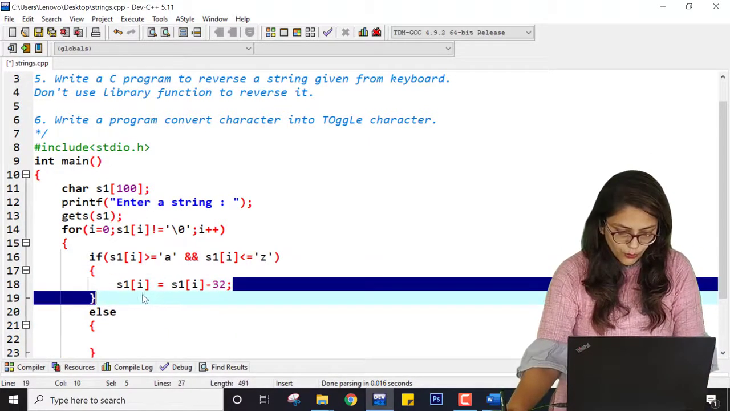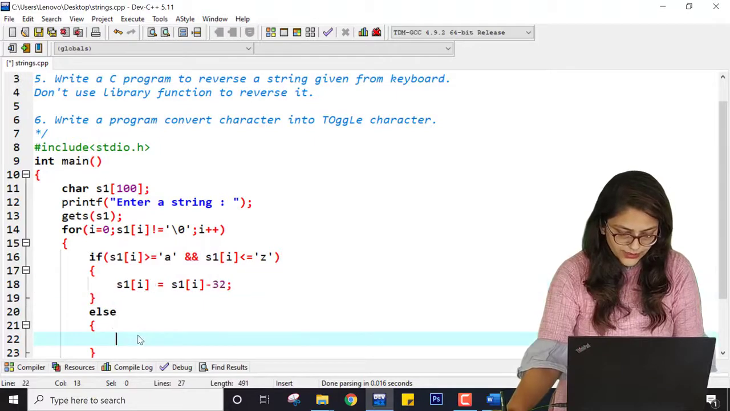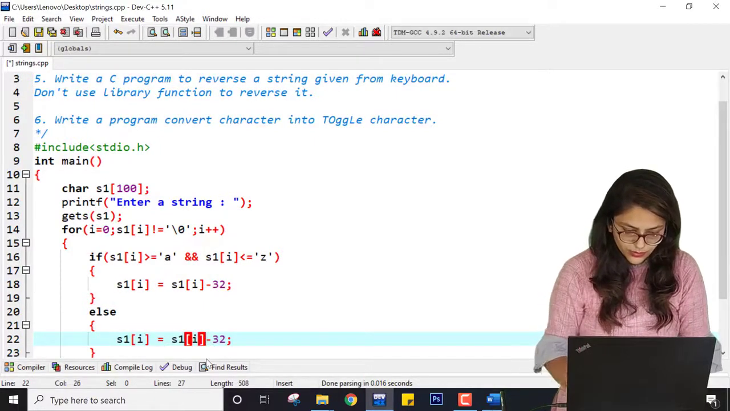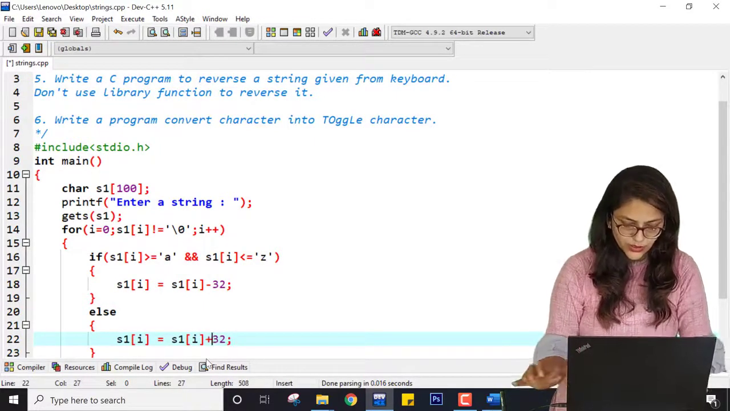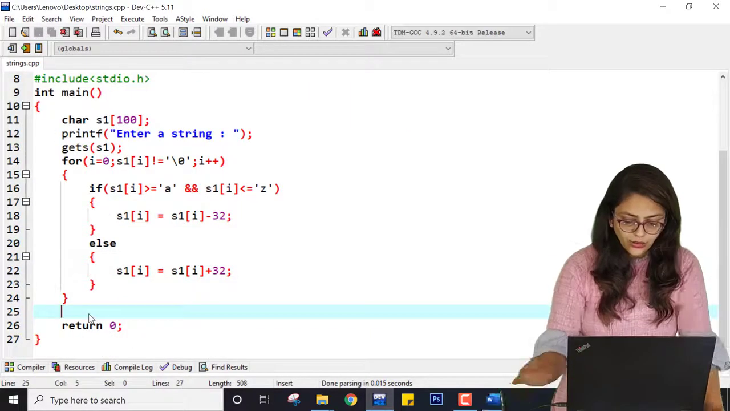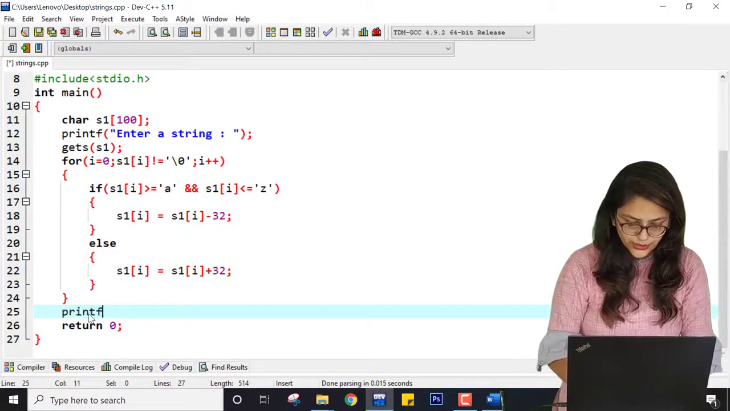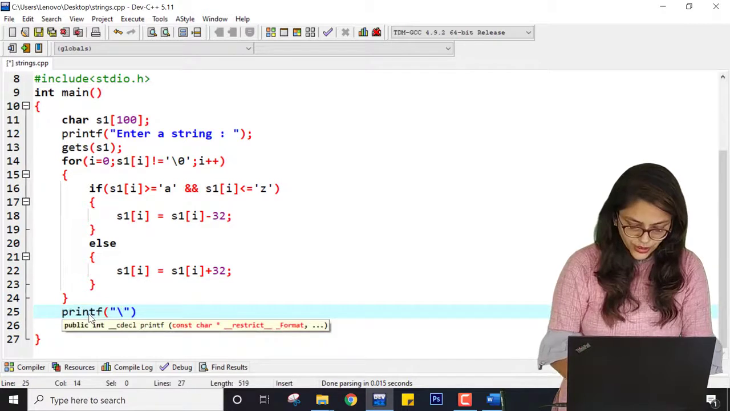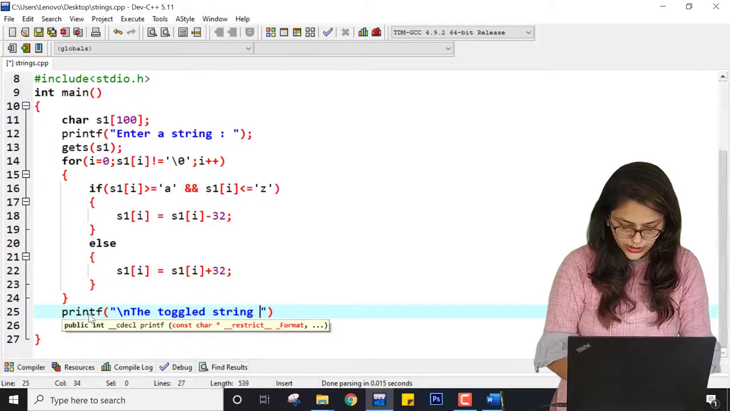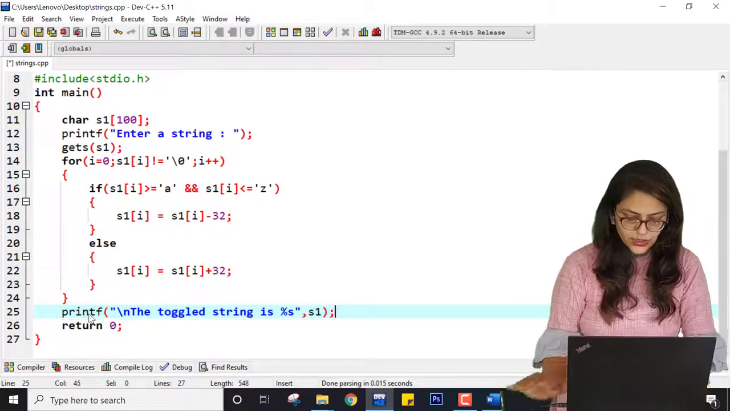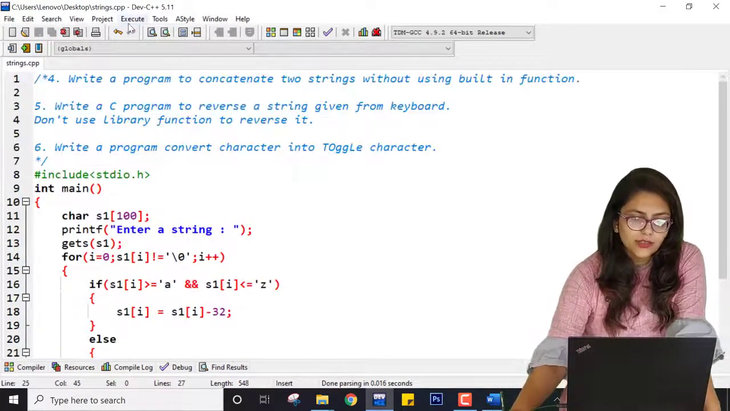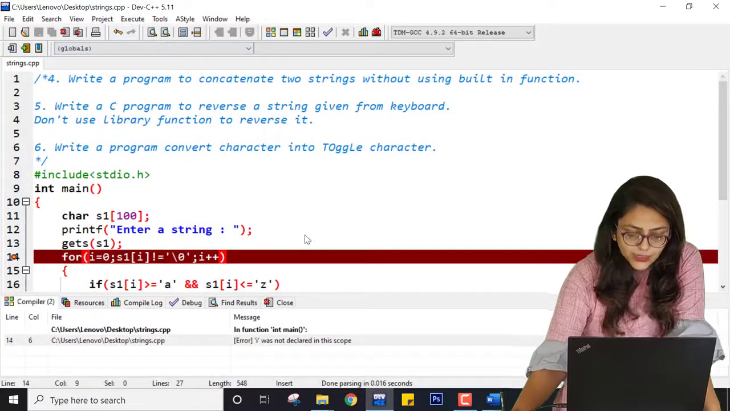I am going to copy this statement and paste it over here, and here it will be plus, right? And at the end of the string I am going to printf \n the toggled string is %s, and here I am going to write S1 again, right? So let me just save this program, compile it and run it.